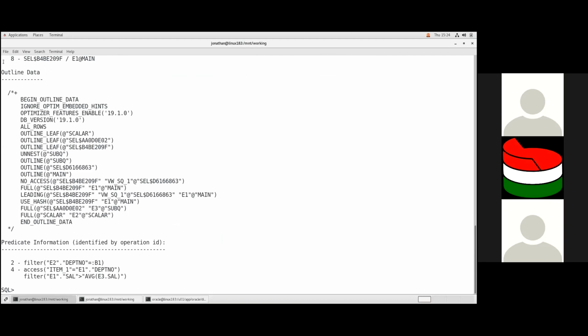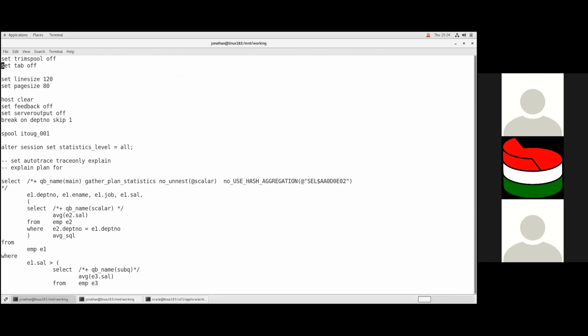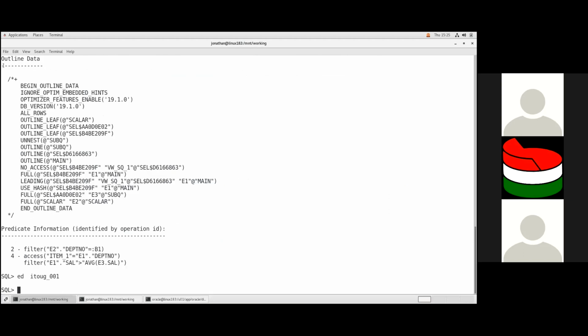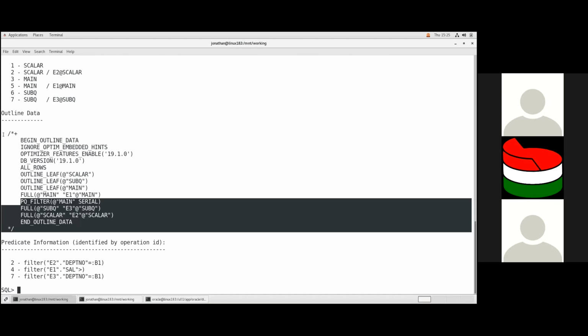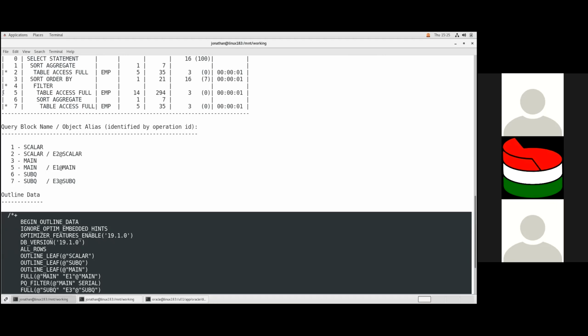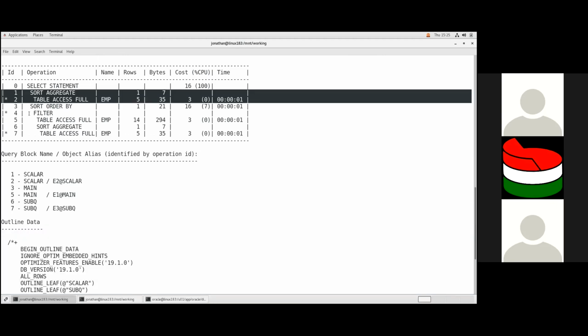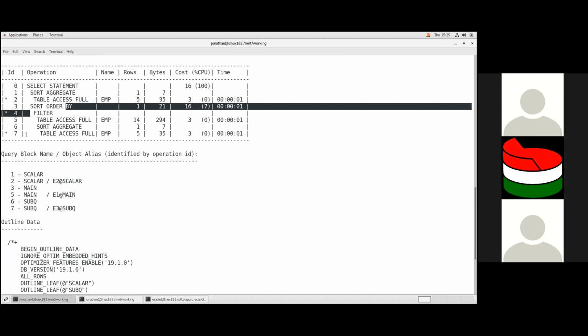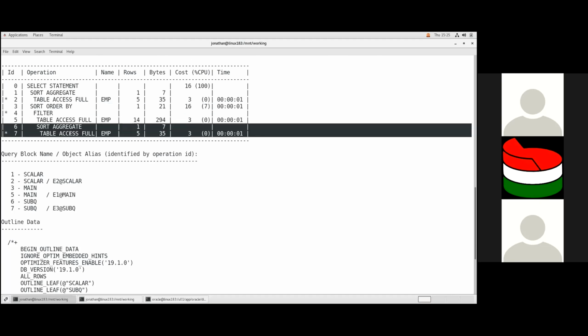In fact, I'm going to go one more thing. I'm also going to say, don't unnest at subq. Just don't do any silly things whatsoever. Very, very simple outline now. Oh, and here's our plan itself. We now have the sort aggregate at the top. We have a filter, full table scan of emp, and then a sort aggregate of emp again.